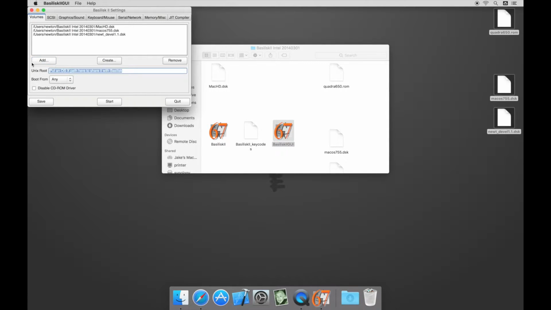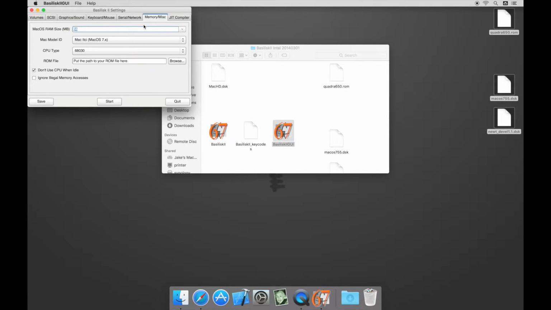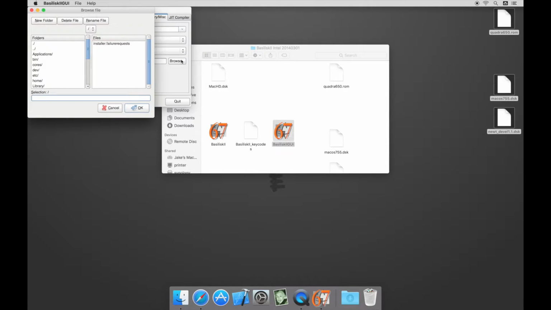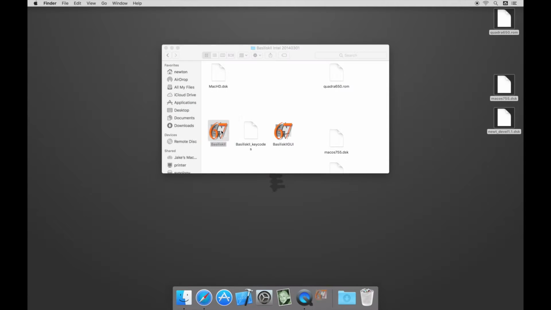For Unix root, select your home folder. This will allow you to access files on your host machine from within the emulator. On the Graphics and Sound tab, select Dynamic for the refresh rate and 1024 by 768 for the resolution. On the Memory MISC tab, select your ROM file. Since I'm using a Quadra ROM, I've selected Quadra 800 as my Mac model. Click Save, then Quit. Now launch Basilisk II.